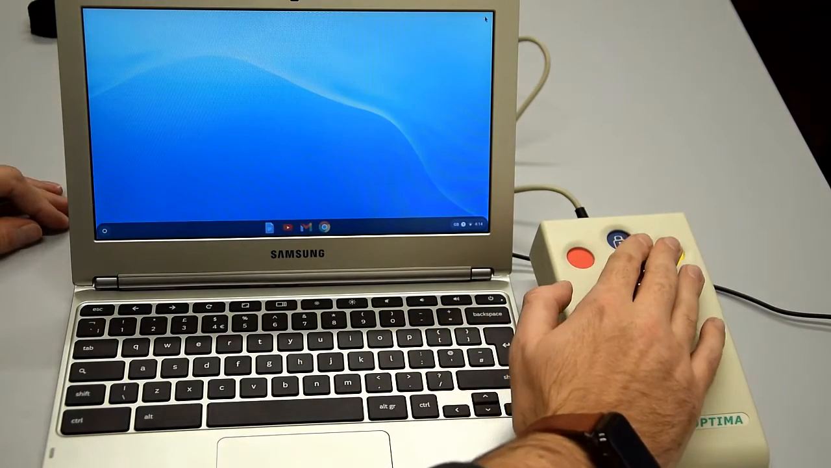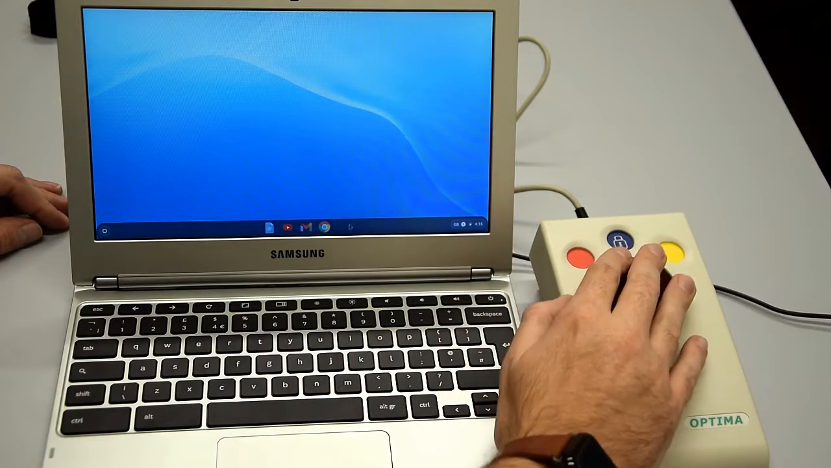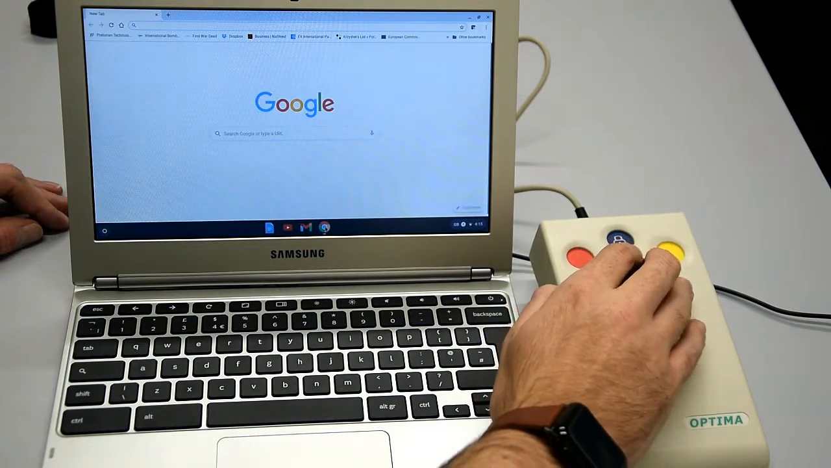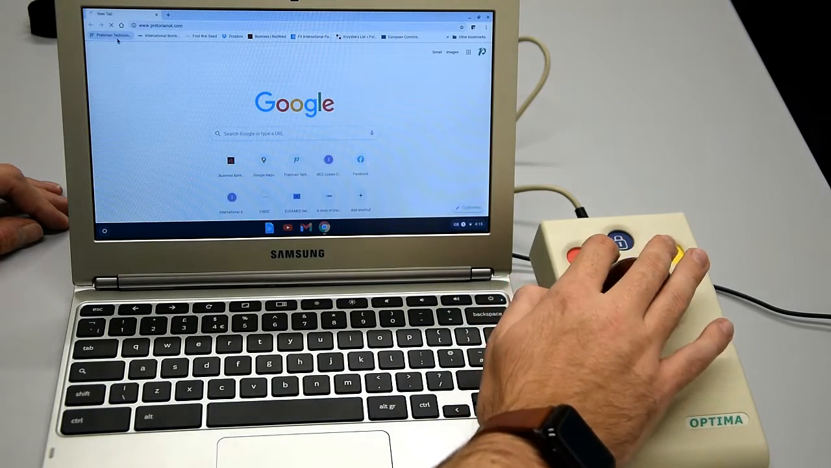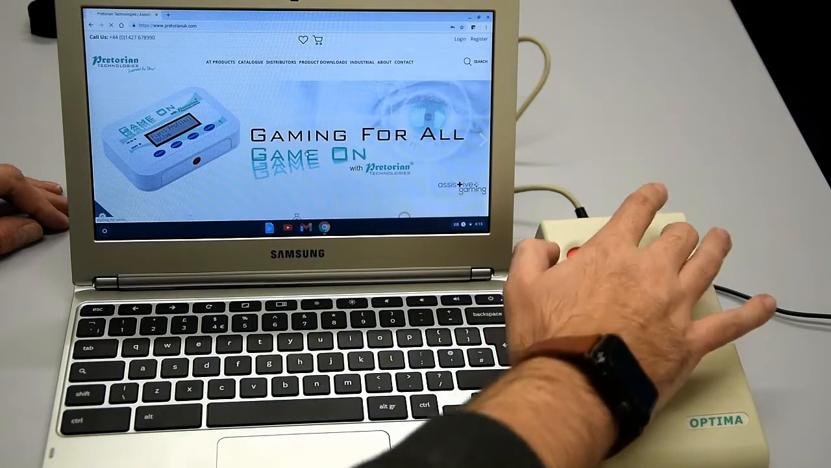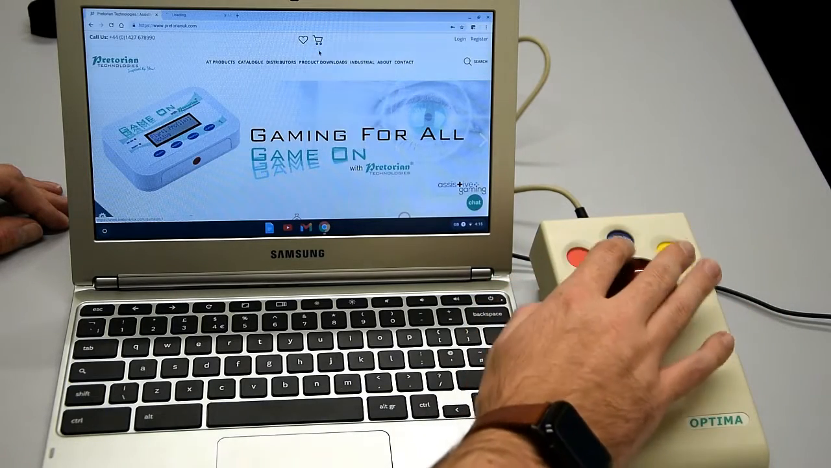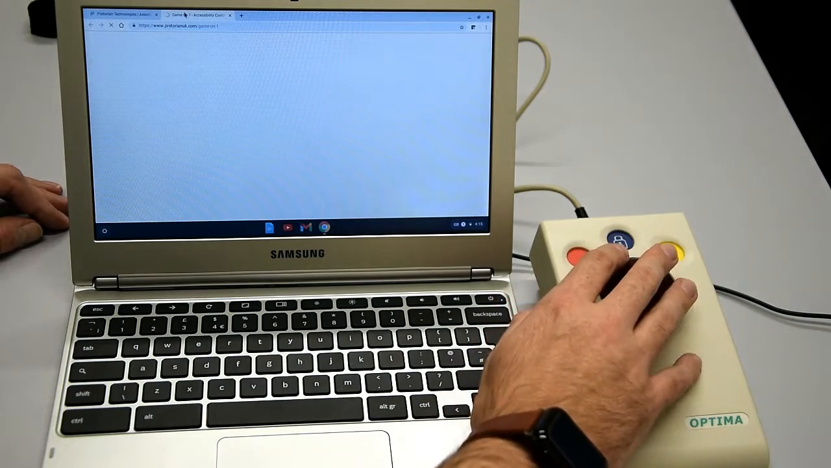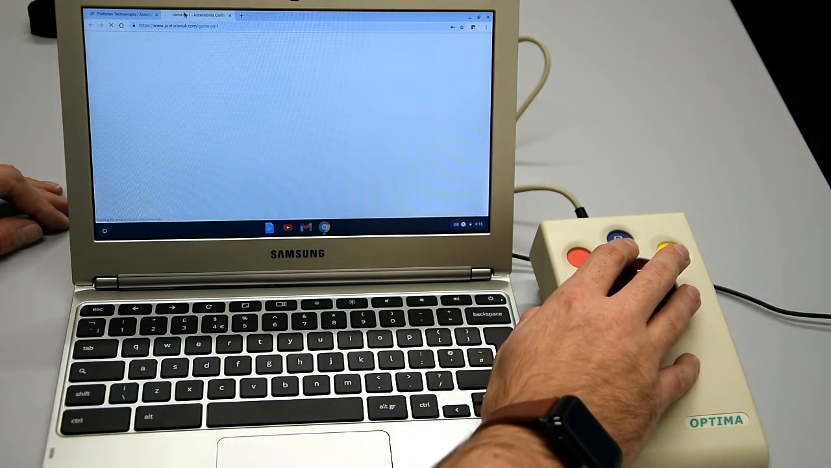So straight away I've plugged in an Optima. You hear that beep there, that it recognises the Optima's plugged in. No drivers required, none of our devices require any drivers. And straight away you can see me working fine along the Chromebook, left click, right click and more. This is an Optima trackball, of course it has a joystick variant as well.